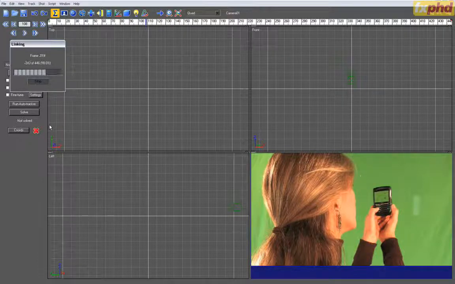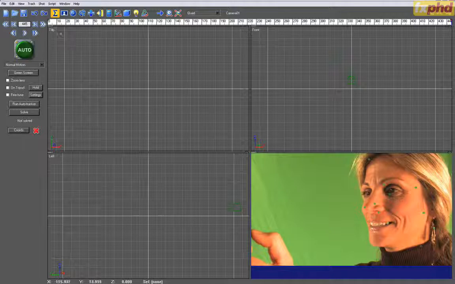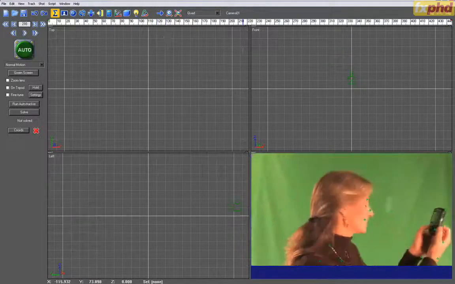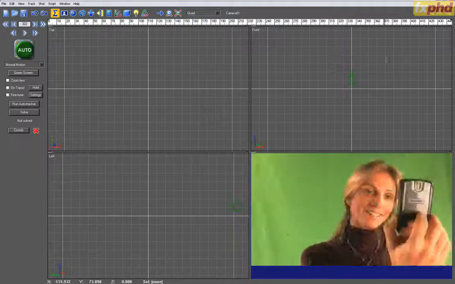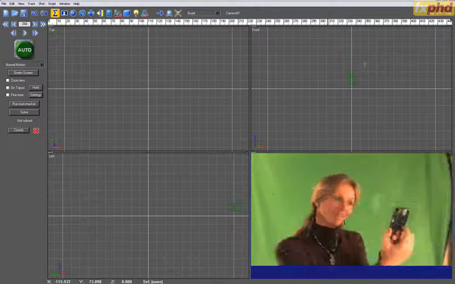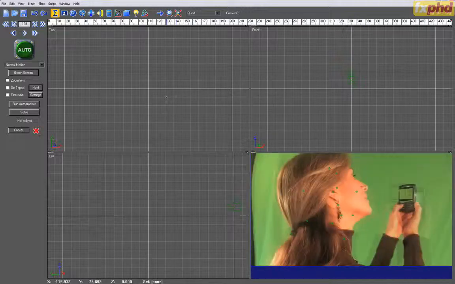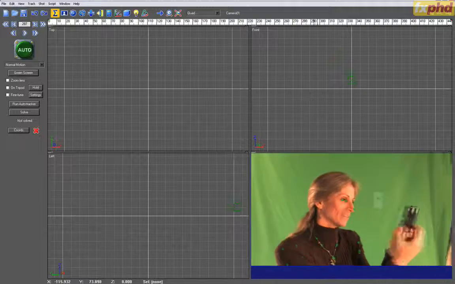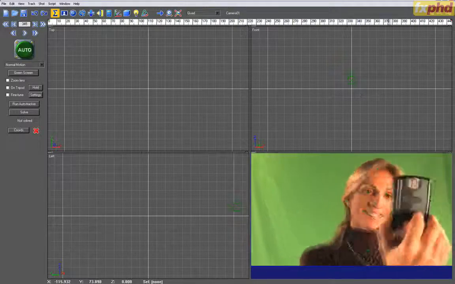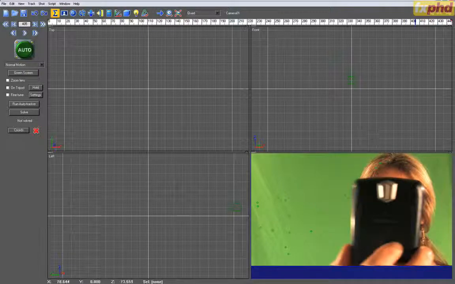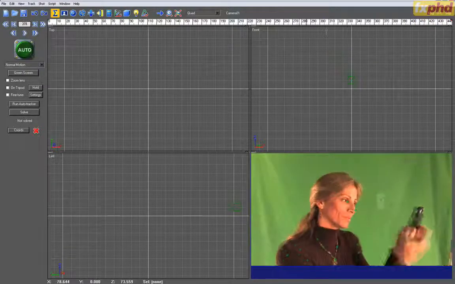Okay, so now here's our track that we have set up. You can see we're looking pretty good. You've got a bunch of tracking points on her, some on the background, and in this case we do want them on her body because that's actually going to help us in our stabilization, unlike in the previous scene that we've looked at, where we wanted to get away from that as much as possible.